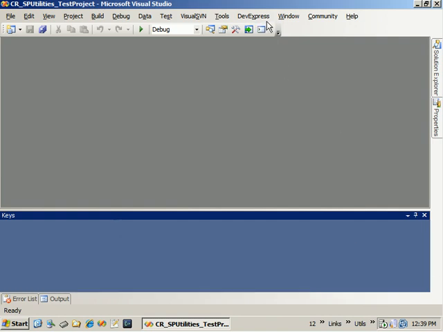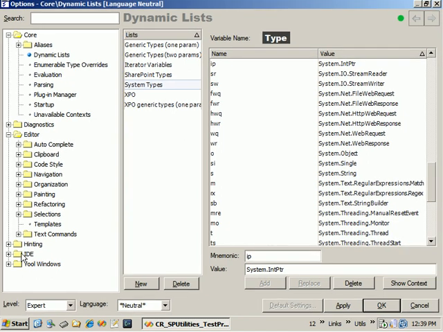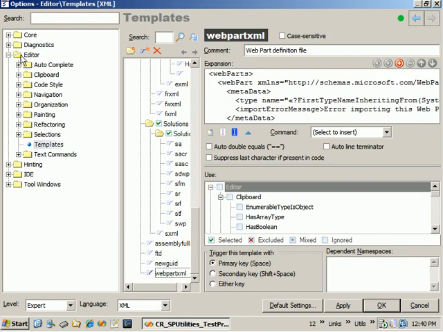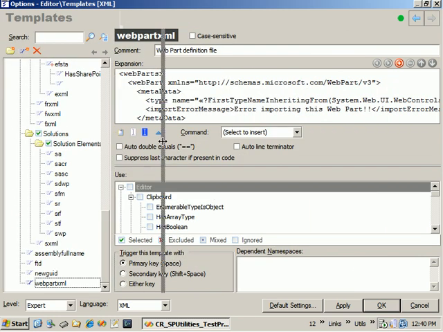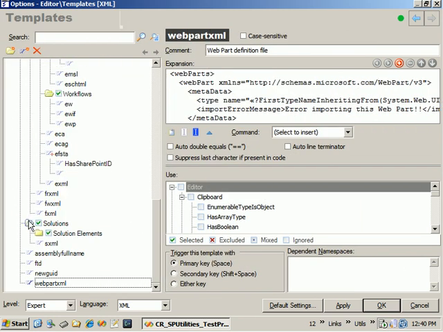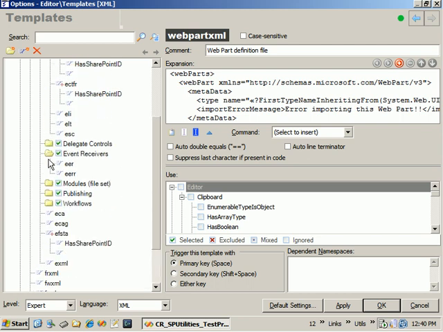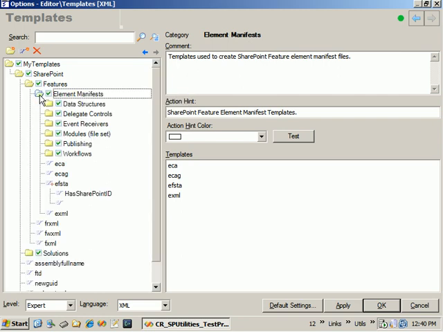Okay, so let's take a look at some of the templates real quick here. If you fire up DevExpress options, switch to the templates. Templates are underneath the editor, and then templates. And let's collapse all these and give you a quick overview of all the different templates that you'll see here. This is a list of all the different templates.